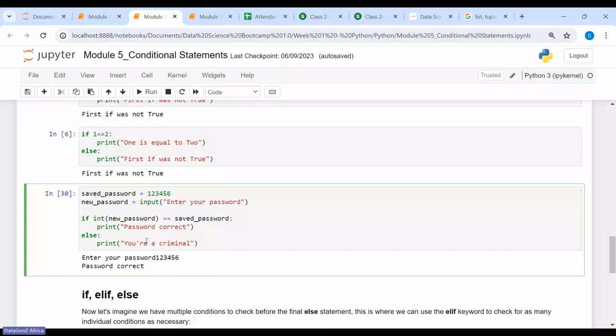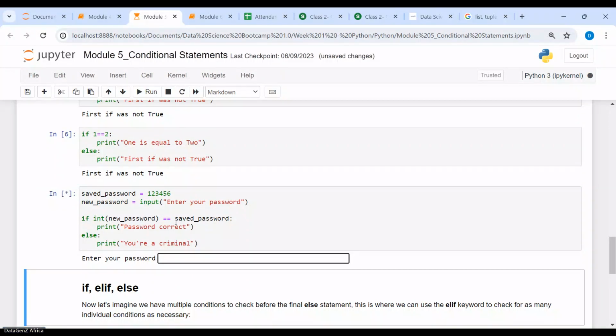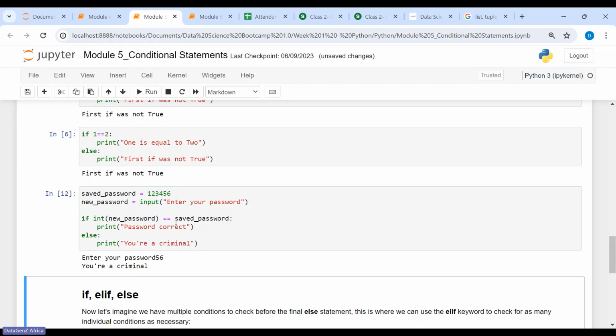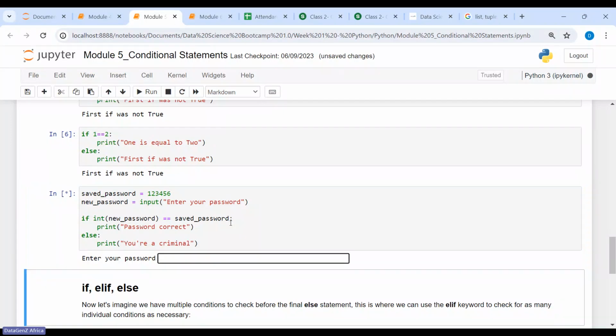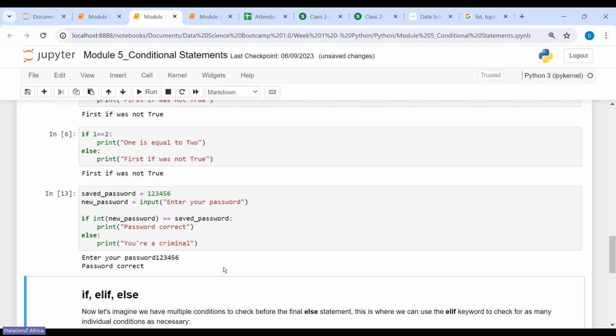So in this case, you're using your if statement like a simple authentication system, you want to authenticate what is happening behind the scene, whether the person's password is correct. So here, if I'm going to run this program, for example, I enter 56, it's going to tell me you're a criminal. So if I enter 1, 2, 3, 4, 5, 6, password correct, and it's going to give me access to the system.